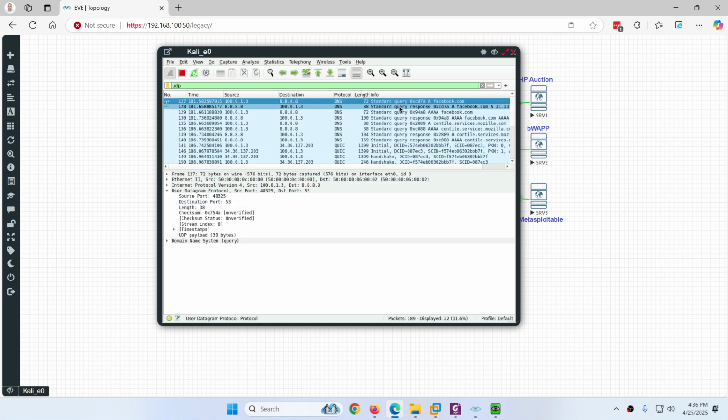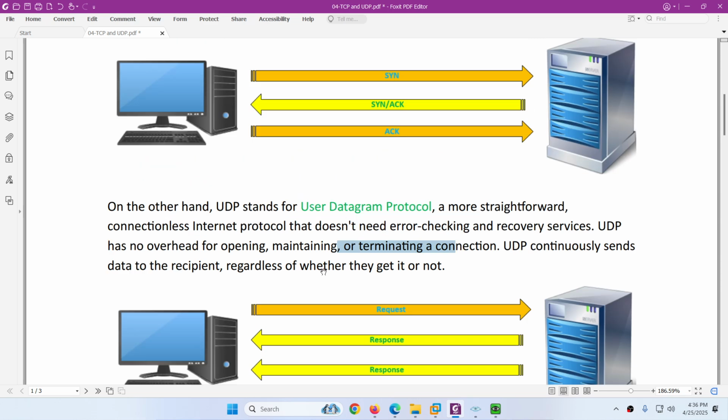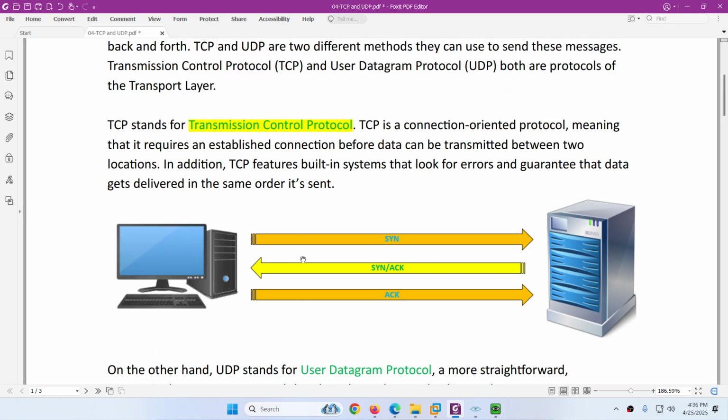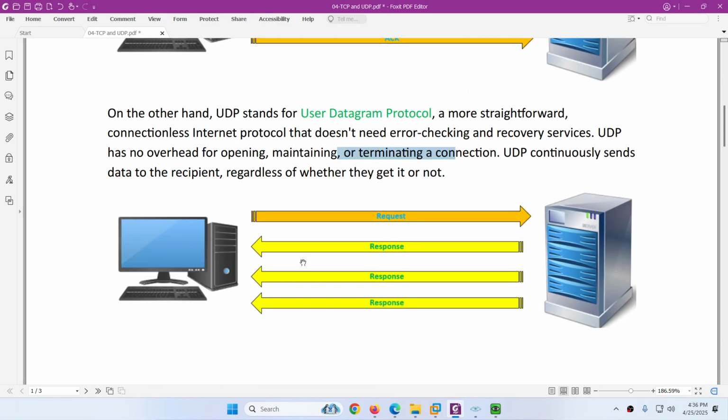And this is a query and response, query, response, query, response. That's why I mentioned that there will be request and response. There is no such thing as send acknowledgement, no three-way handshake. So now we understand that TCP has a huge header, while UDP doesn't have a huge header, very small header.